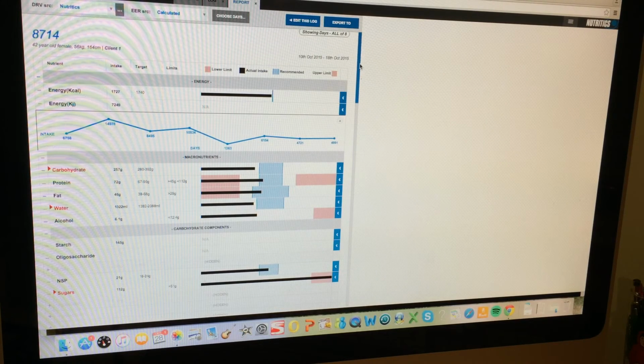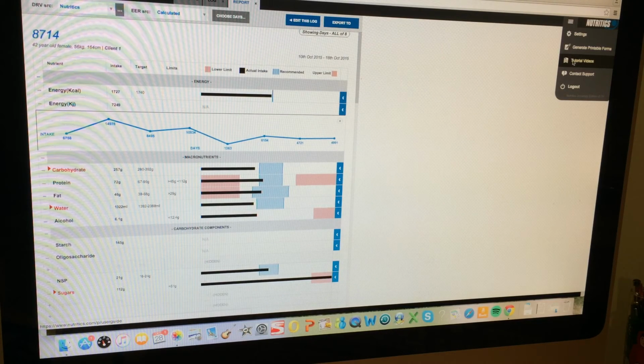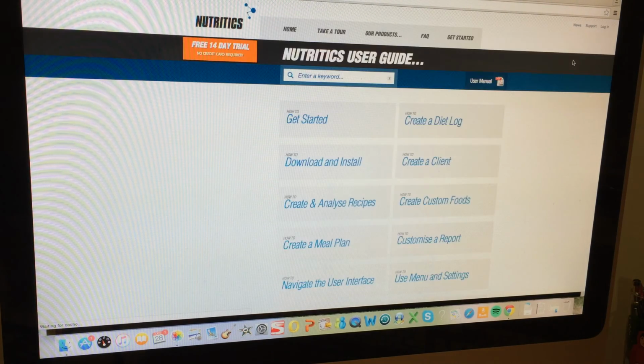If you have any problems with Nutritics, on the right hand side of the page you'll see they've got tutorial videos. If you select this, it will then open up a new tab and it will bring up a whole load of user guides to help you along the way.